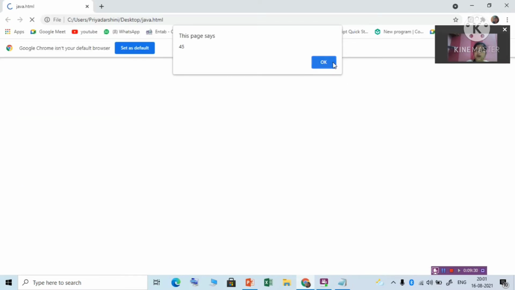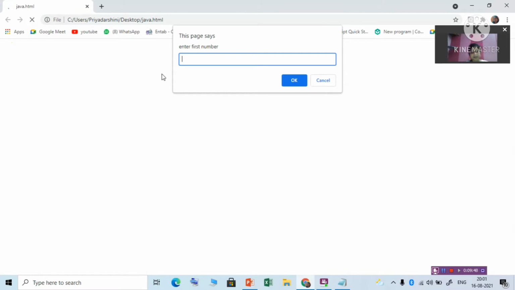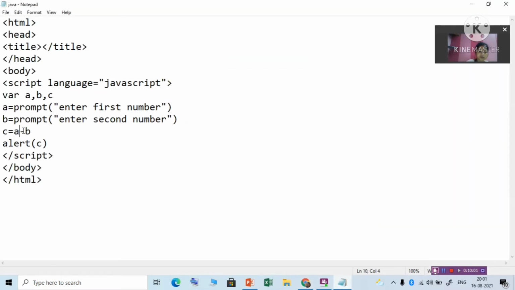So how can we convert it to a number and add? I will tell you that. But before that, come here. If you use any other operator, suppose we use a minus, save it and see. Enter first number, suppose 10. Enter second number, suppose 3. You will get the value as 7. That means it will do subtraction. And suppose in the same program I change it to multiplication.